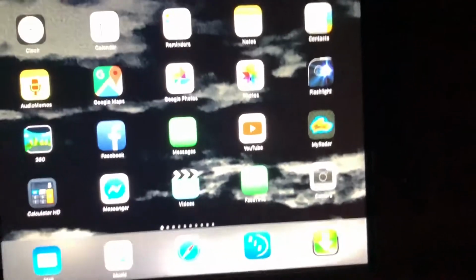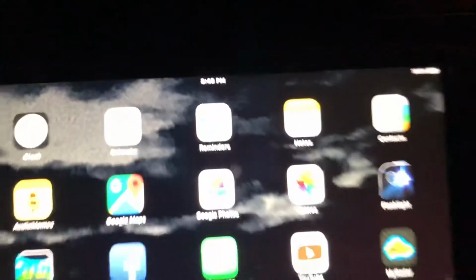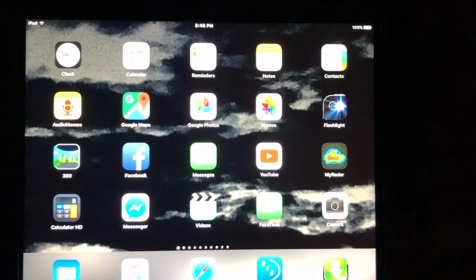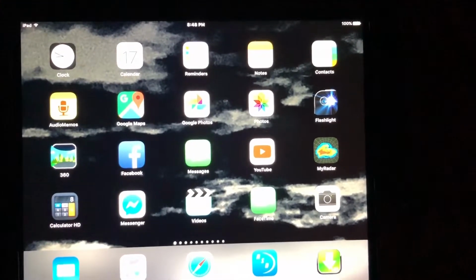What you're looking at there, I know you can't read it, but anyway, that's an old iPad. That was the third generation iPad. They called it the new iPad at the time.